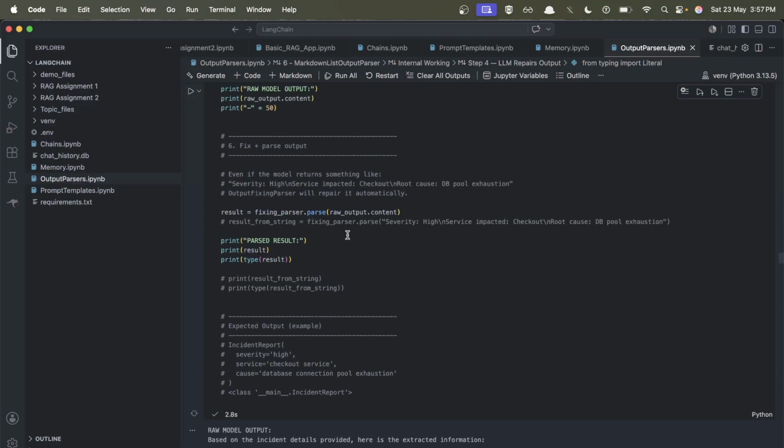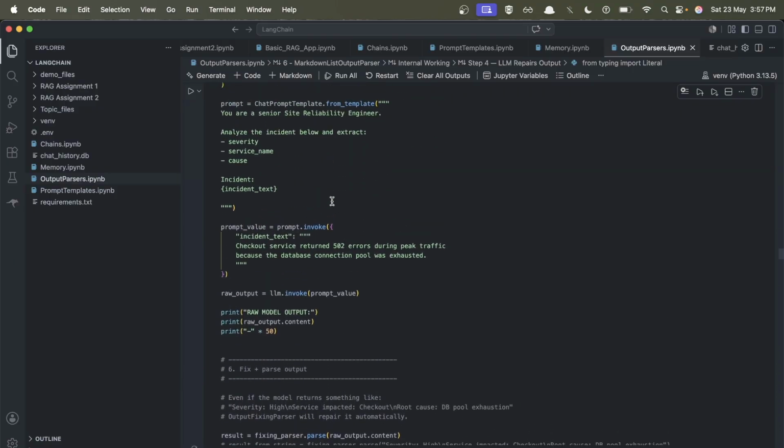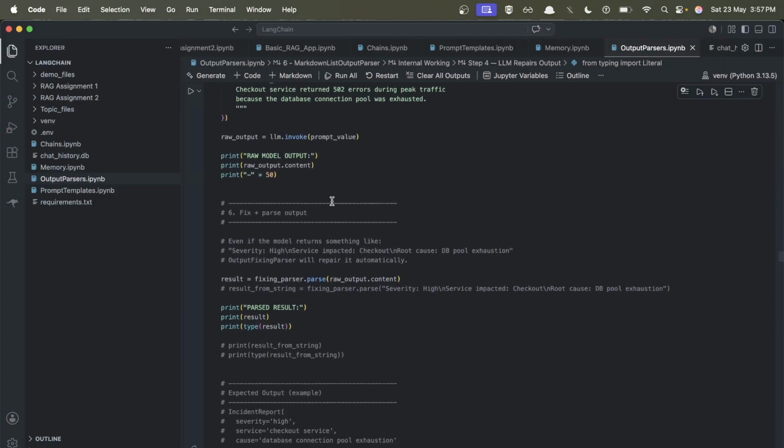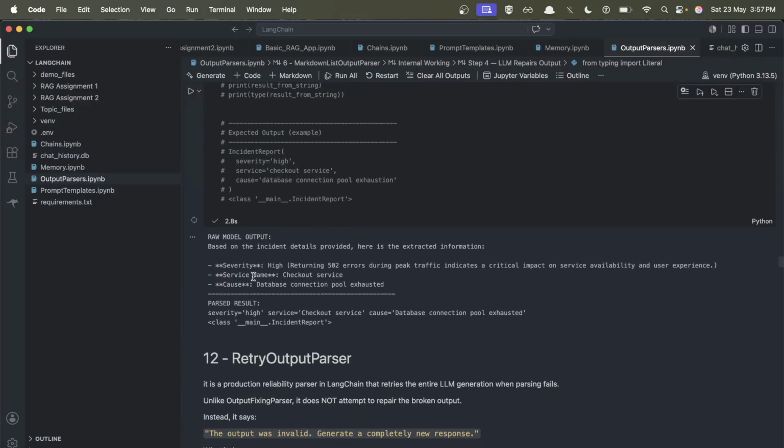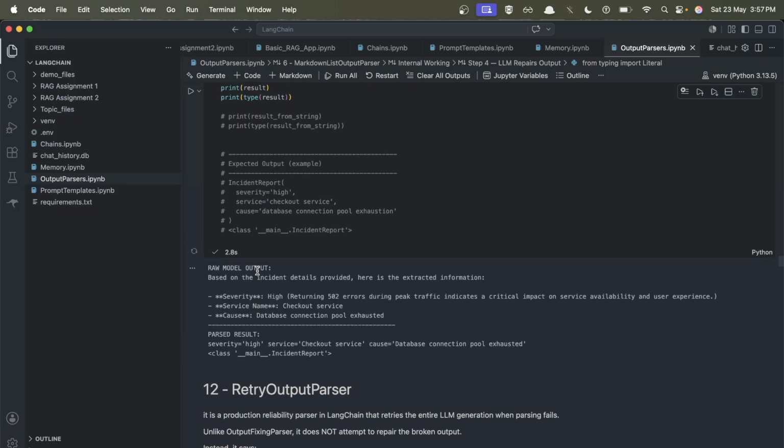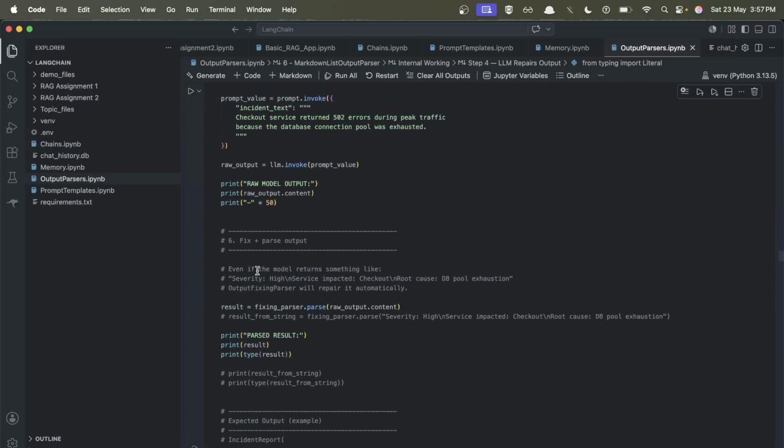Now you can see, as I remove the base parser instructions from the prompt, the initial response I am getting from the LLM is very different from what we are expecting. It's returning a markdown kind of format, with bold markdown, and then the severity, then service name, then the cause and everything. But it's not at all JSON or in the format that we are expecting. So this is a markdown format.